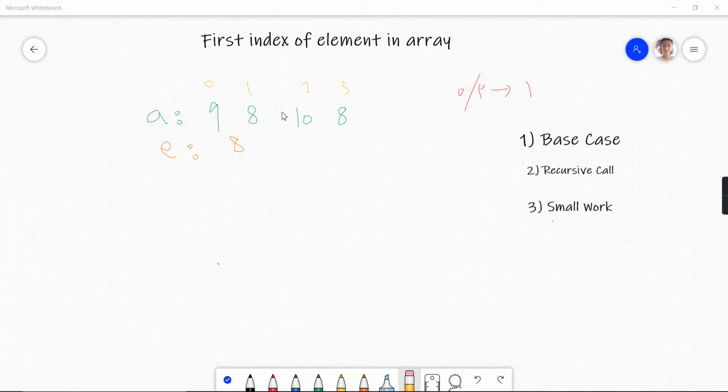So in this question, we need to find the first index of an element in an array. In the input, we will be given an array and an element, and we need to find the first index of that element in the array. In this input, we are given the element 8, and in the array, the index of 8 is 1. Although 8 is also present at index 3, since we need to find the first index, the output will be 1.